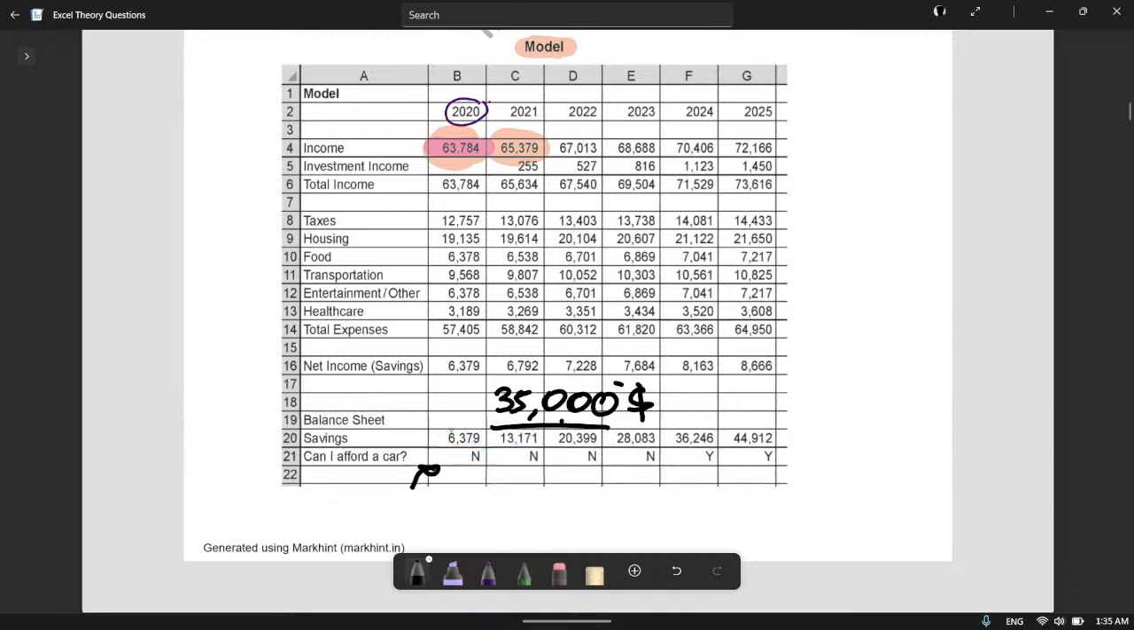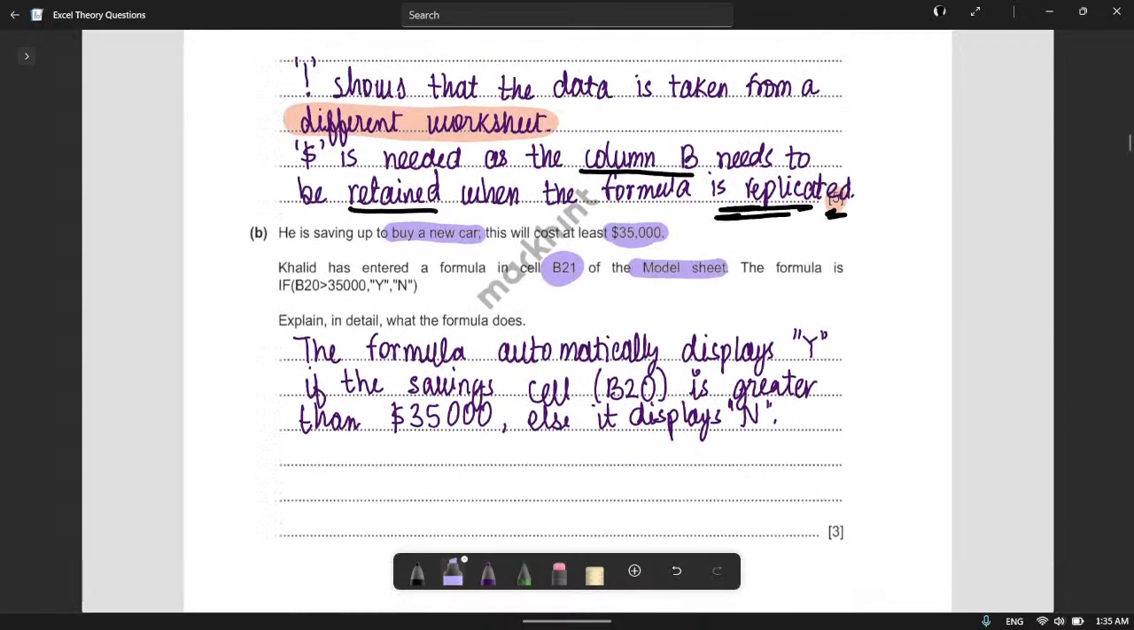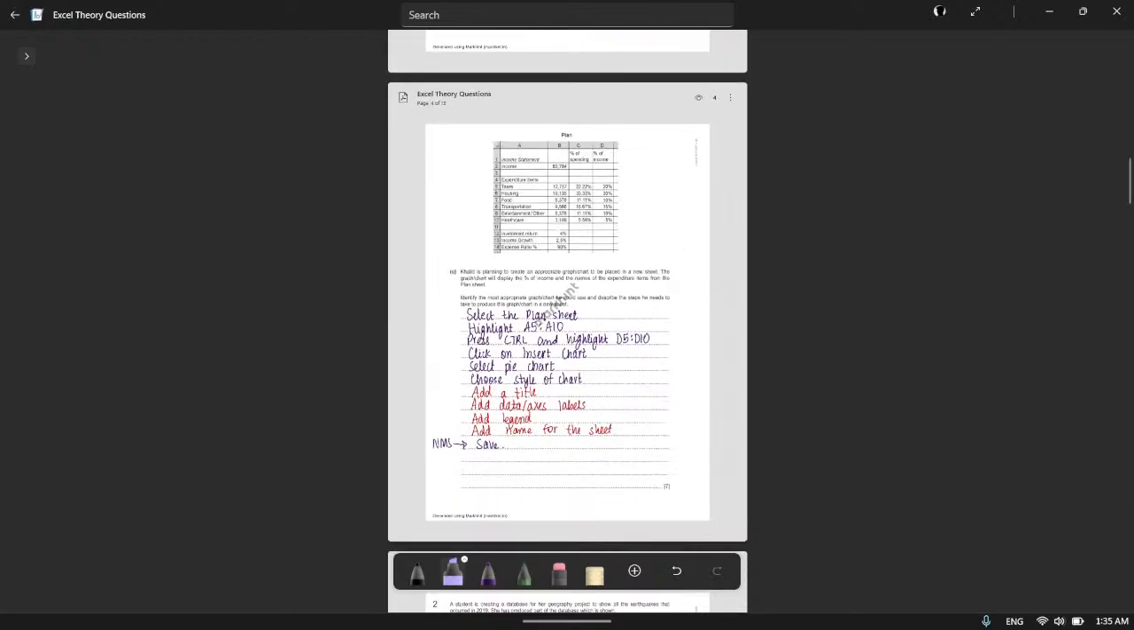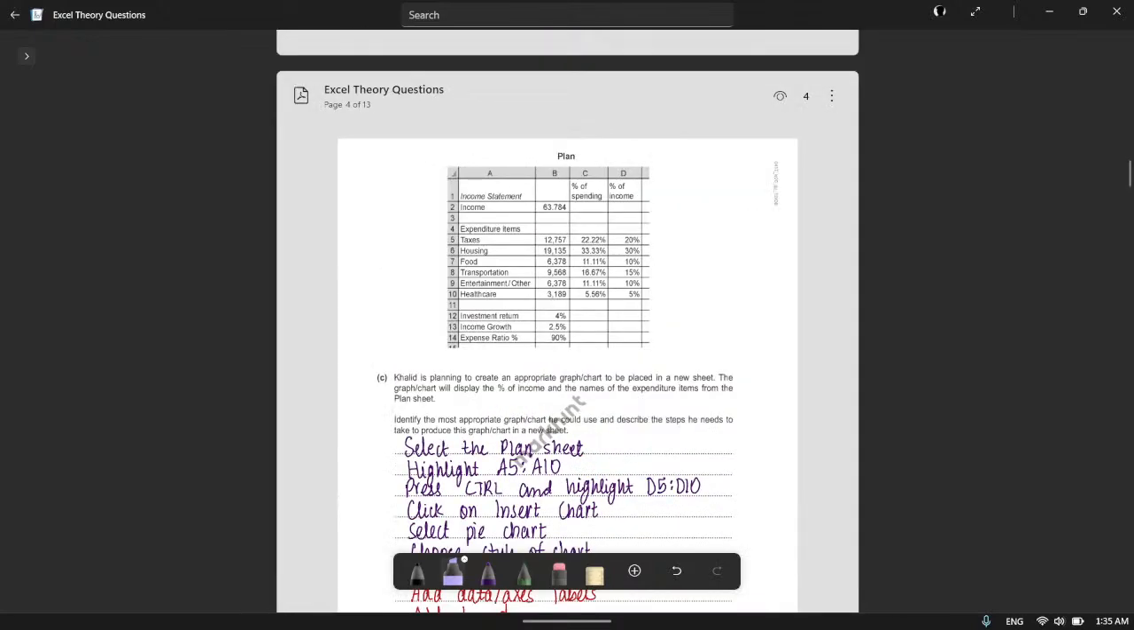You can even see this in the other example. It's less than this, so N, N, N, N. But since this is more than this, Y. So that's basically what we have to say. The formula automatically displays Y if the savings cell, which is B20, is greater than this value that they have given, or else it will just show N. And then we move on to the next part.